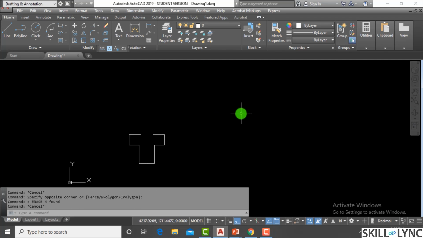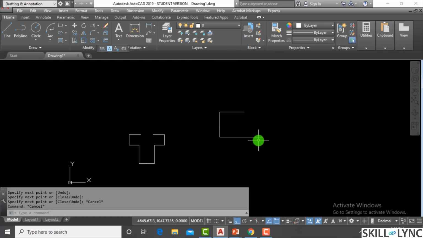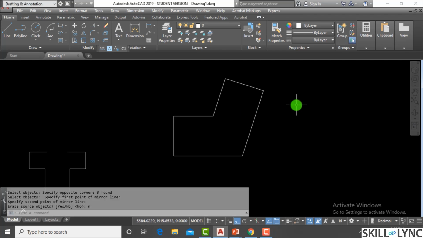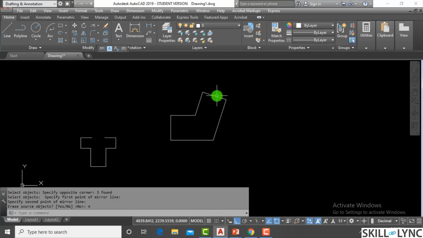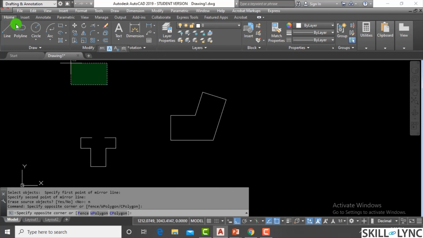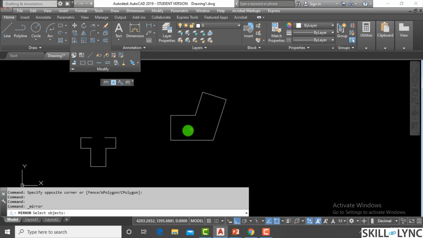Now let's say you are creating some line object, and you can always have a mirror at a particular inclination. So MI, so I want to create it here. So now the mirror tool, this is the mirror line, and you say no. So this object will be created like this. It is a very interesting option. You can get it from the modify panel, and you have this icon of the mirror here, also in the modify panel of the home tab. Here you have some tools over here. So here is the mirror tool.